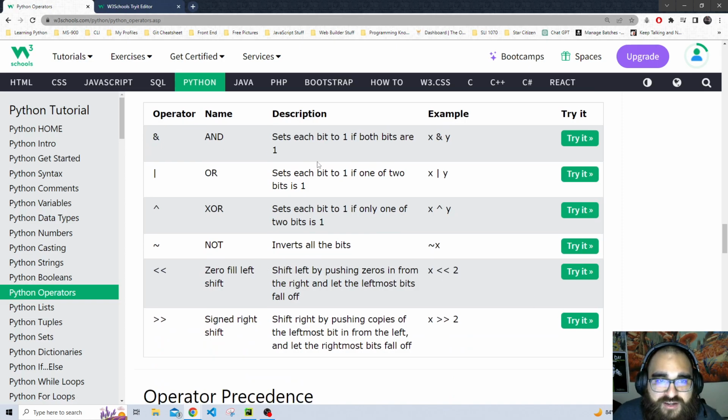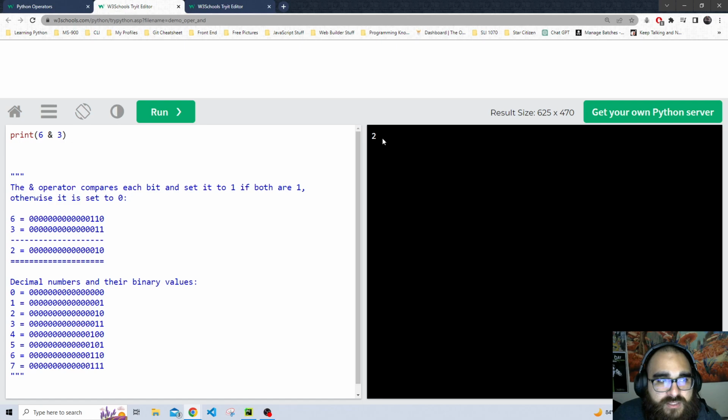So we know that the AND operator sets each bit to 1 if both bits are 1. So when we go here, it would be 2. So 6 and 3. Excuse me. So it compares each bit, sets it to 1 if both are 1, otherwise it sets it to 0.